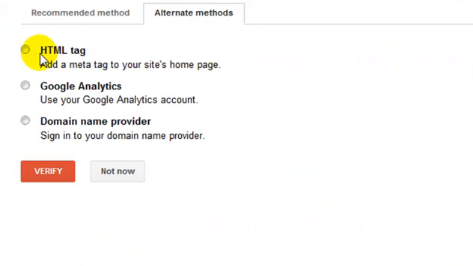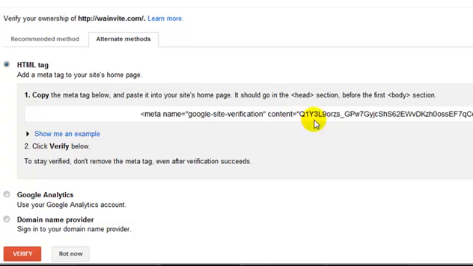So we have a HTML tag method, Google Analytics. If you have a Google Analytics account and you've verified the site, you should be able to join the two together. And you can also do it via the domain name provider, but I'm not going to show you that method. We're going to do the HTML tag method because it's pretty easy.